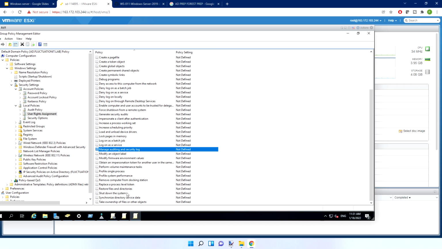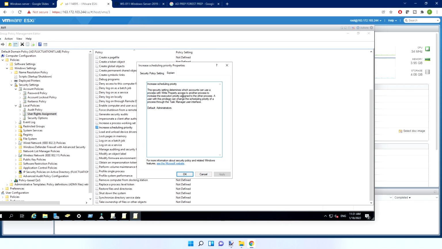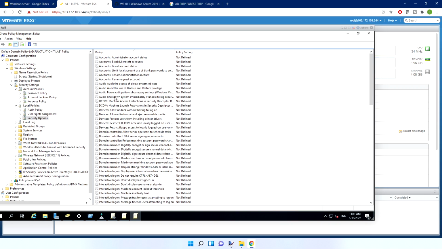And we have others here, okay? Of course, each time you go on one of these settings, you can go and see the explanation, and here you have the explanation. So you can see there are so many user right assignments, and you also have all the security options. We're not going to go into them here, but this is also very important.